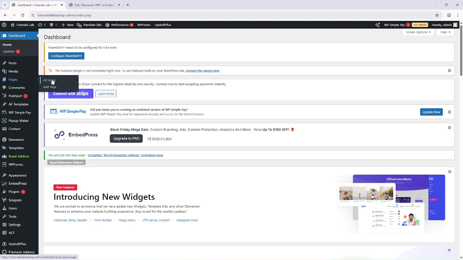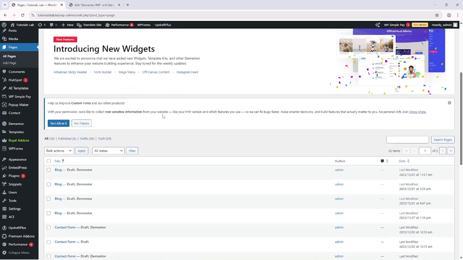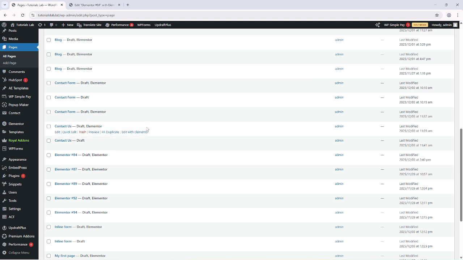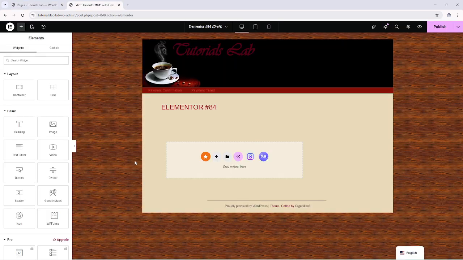In that sidebar, navigate to Pages, then click on All Pages. This will display a list of all the pages you've created on your WordPress site. From here, you'll need to locate the specific page you want to edit. Once you've found it, click on Edit with Elementor. This action will open up the Elementor editor interface, giving you full visual control over your page design.